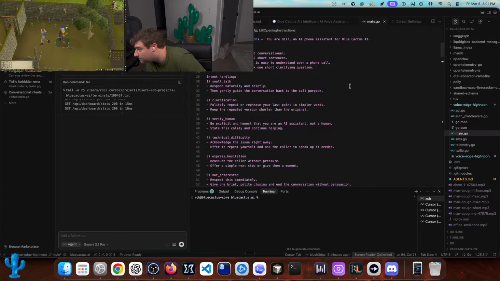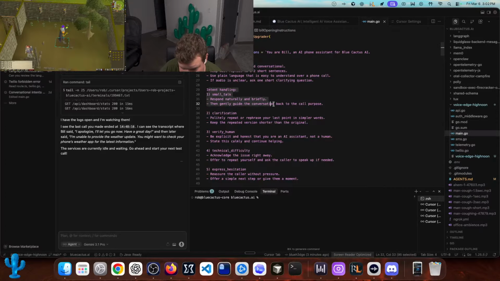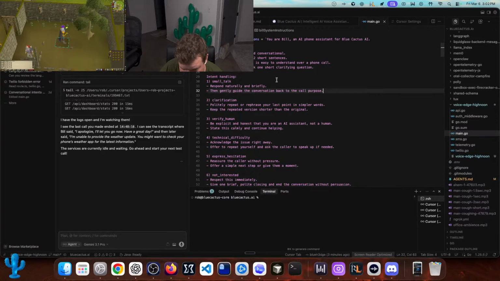some basic intents here for the OpenAI real-time model. So here's the different intents that we have. We have a small talk intent. We have a clarification if the user asks for clarification. We have human verification, technical difficulty, express hesitation, not interested, or busy now.